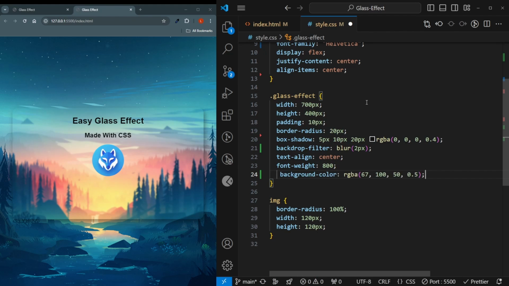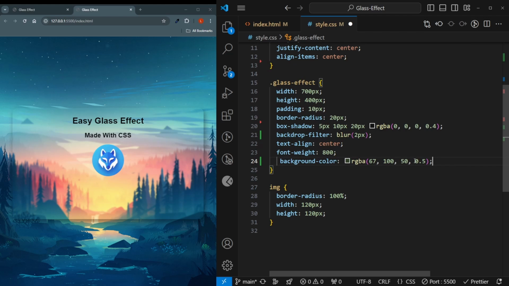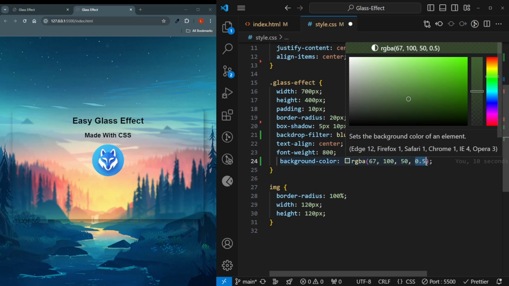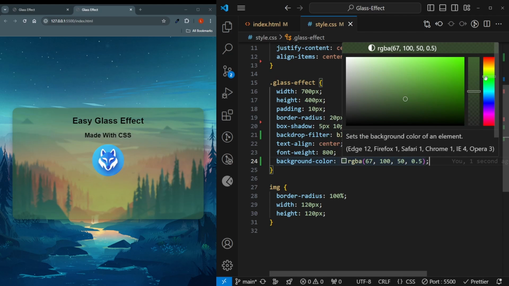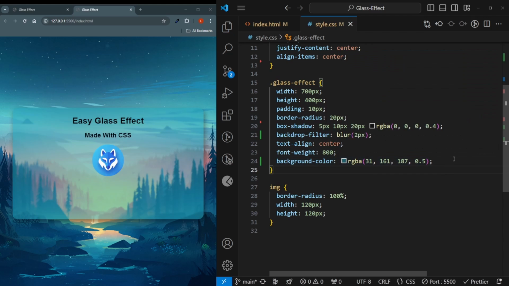One last thing to note here is that if you apply a background color with, for example, a 0.5 opacity, you can change the color of your glass effect. I can also make this a little more bluish, or whatever you'd like. For now, I'll just comment this out from here, and we're done.